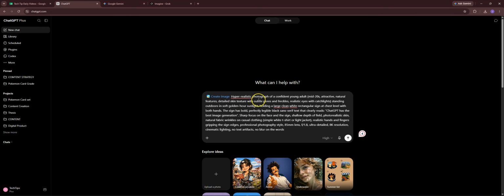It says hyper-realistic photograph of a confident young adult, mid-20s, attractive, all kinds of details here. I'm just going into depth. And basically we just want an individual that's well-defined, very in detail, hyper-realistic image of a person, basically saying ChatGPT has the best image generation, like holding up a sign saying this. Now for each of them, I'm going to change it to the platform we're actually on. So I'll change it to Grok, I'll change it to Google Gemini, and see what they create.